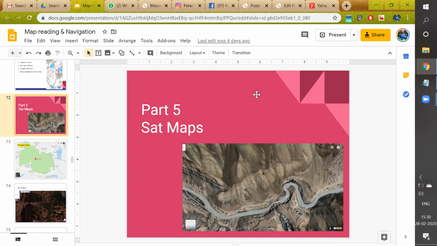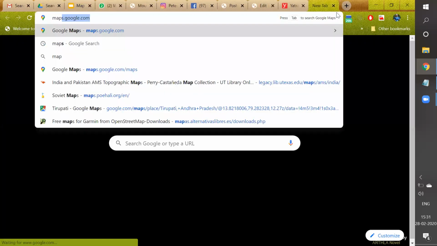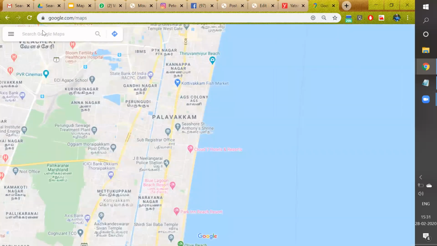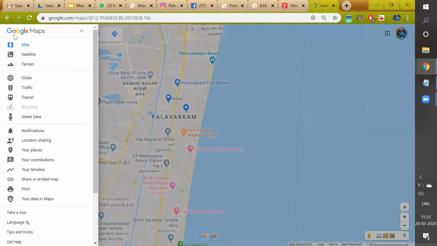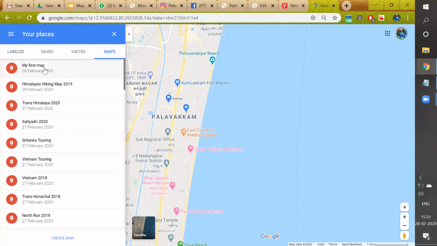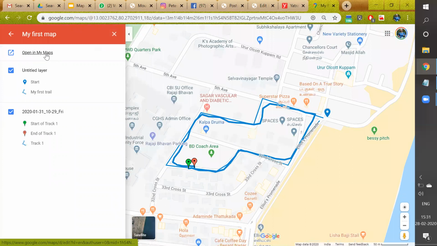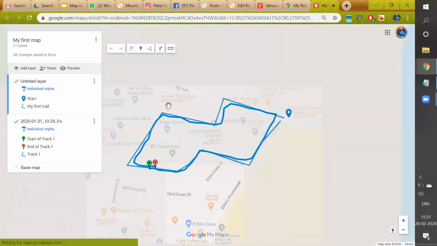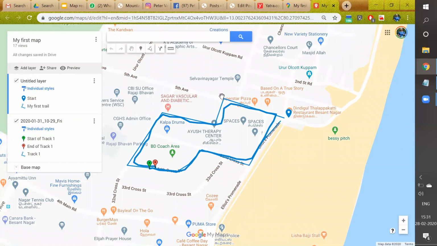Satellite maps are a very useful resource, especially the maps offered by Google Maps Satellite View, which have detailed satellite imagery that allows us to discover a lot of details in places that have no dense forest cover. So let's open Google Maps, and let's go to the earlier map we created in Your Places, Maps, and open the first map, or whatever name you gave it, in which we covered map creation and navigation.